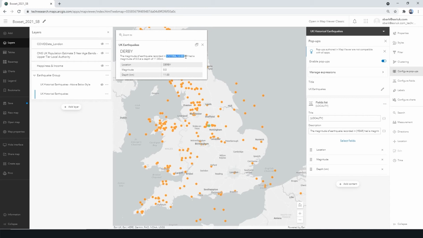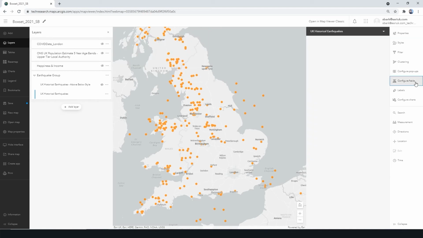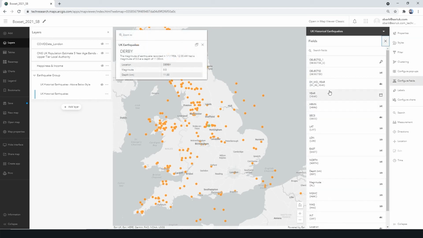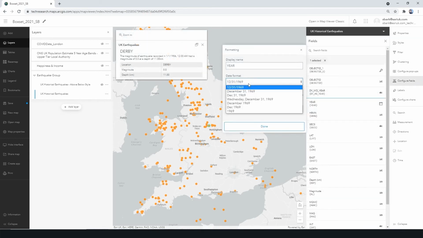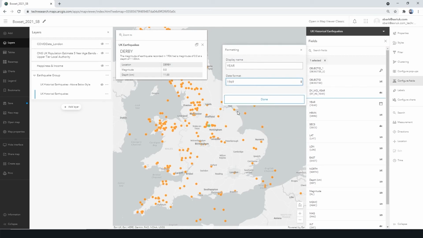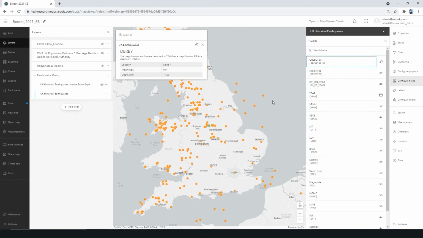And further to this, you'll spot that my date field doesn't read too well here. So if I jump into the configure fields option here and go to year, I can then change that date format to just display the year, and you can see that's already updated in my pop-up. So that's just super simple, and I can see the final product before I've even hit done. That's how easy it is.